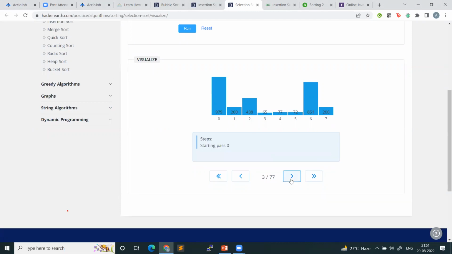So what are they doing? Now see, they start pass 0. So see, what were we doing? We were initializing the min index. They are initializing the big index. It's the opposite of what you have done. Now what will happen? See, they will compare 200 with 79, ARR of J with ARR of big index. Is it greater? No. Move forward.